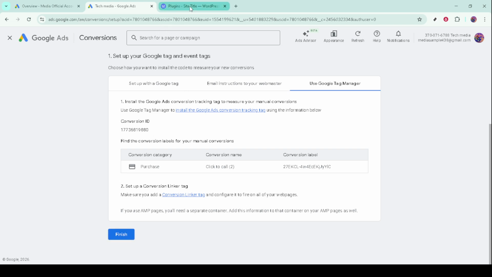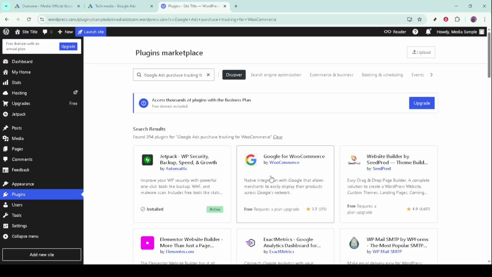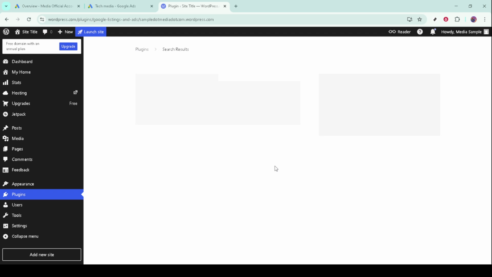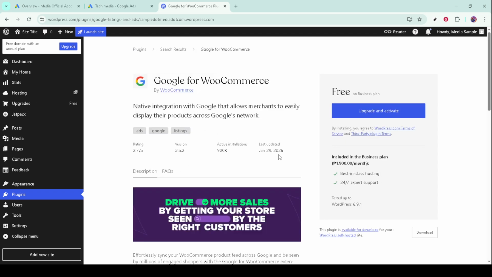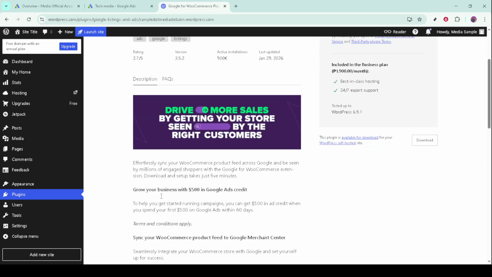Open the plugin settings page and look for the Google Ads conversion tracking section. Paste in the conversion ID and conversion label exactly as shown in Google Ads. Save your settings. From here, the plugin will automatically send the correct order value and a unique transaction ID every time a customer completes checkout. That unique ID helps prevent duplicate conversions if a shopper reloads the thank you page.